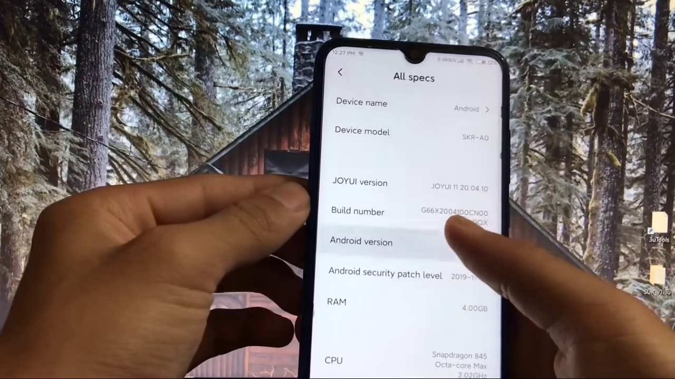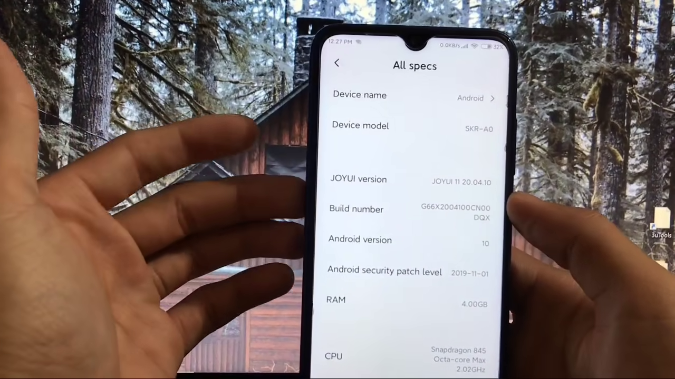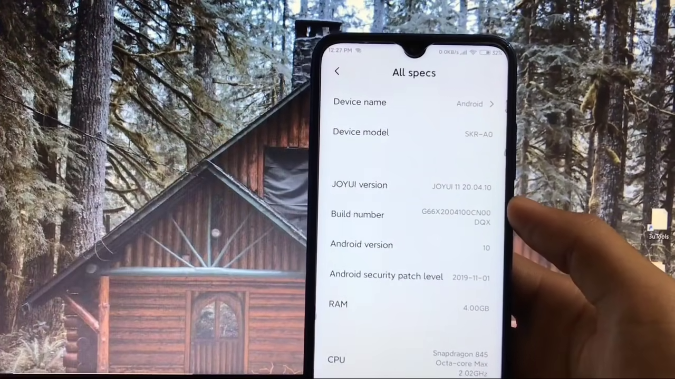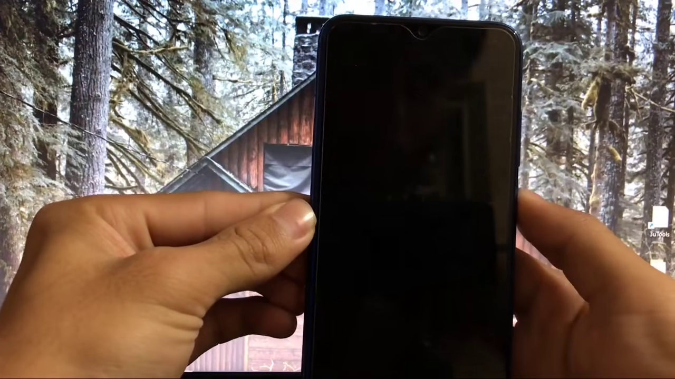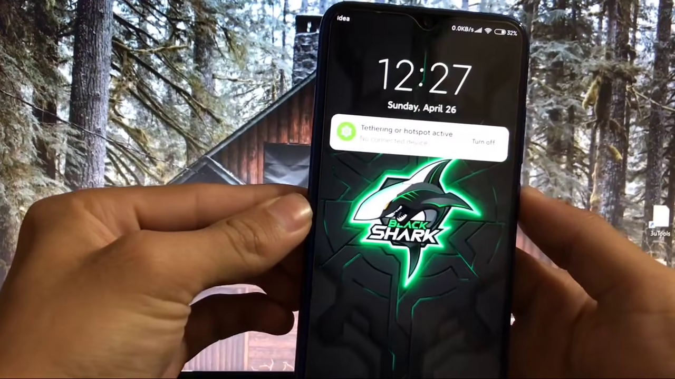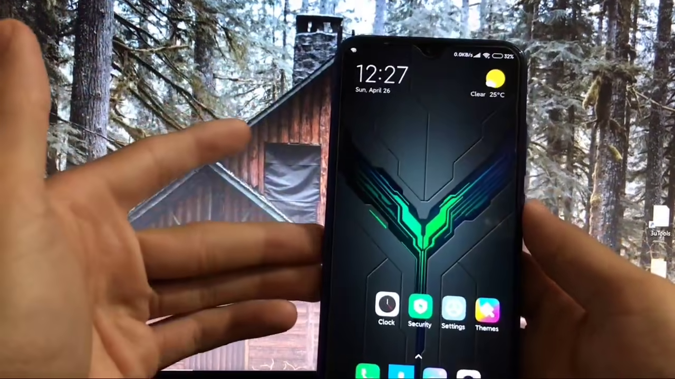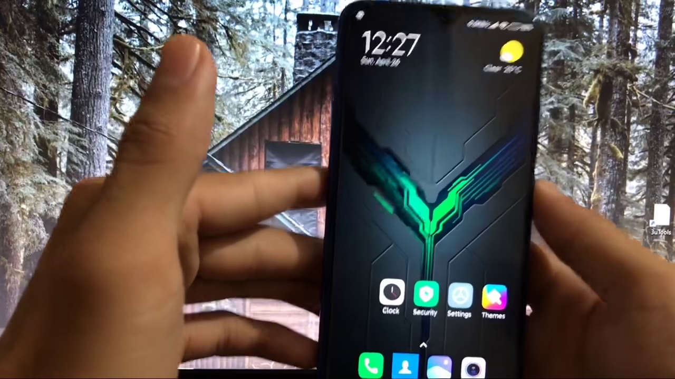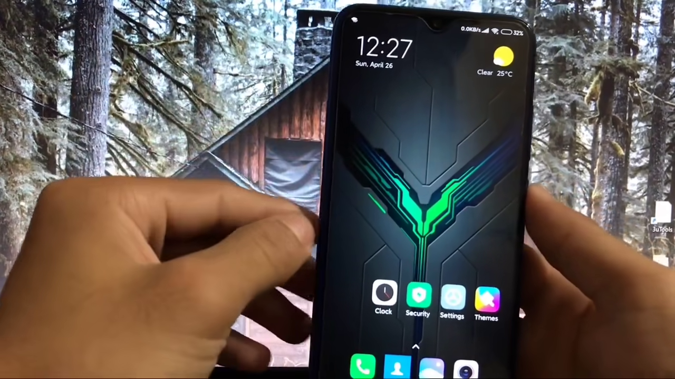As you can see, this is based on Android 10, and if you still want to install this build and experience some new things on your device, you can see this home screen and this lock screen, which look pretty great. If you want to experience these kinds of things on your device, then you are ready to go. I'll show you the whole installation process in this video, so make sure you watch this video till the end. Let's get started now.